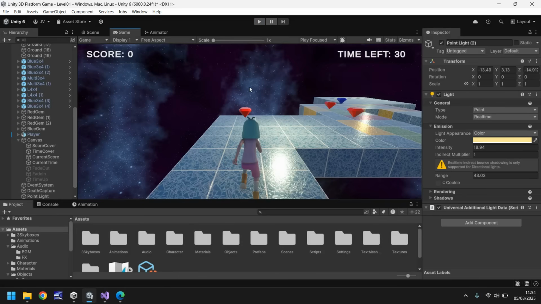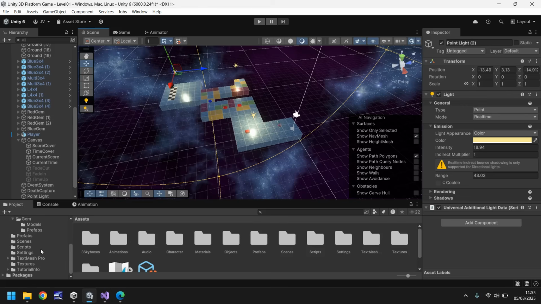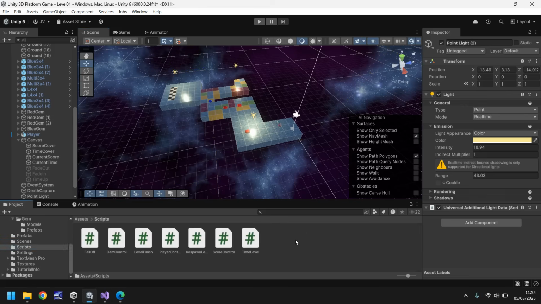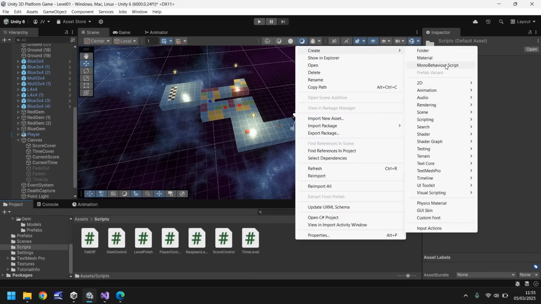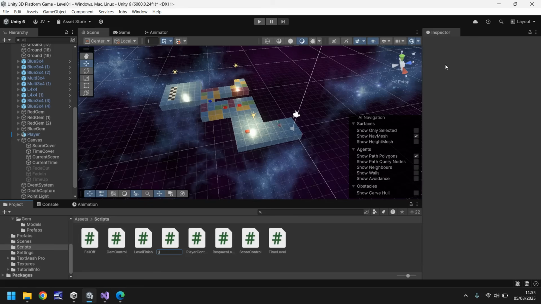So the Skybox is frozen in the sky. I think we need to add a little bit of code to make it rotate just a little bit to give a bit more immersive feeling to the game. So let's do that. Let's go to our scripts folder, right click, create a new script, and call this Skybox Rotate.